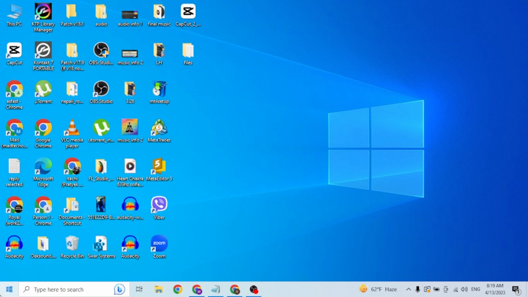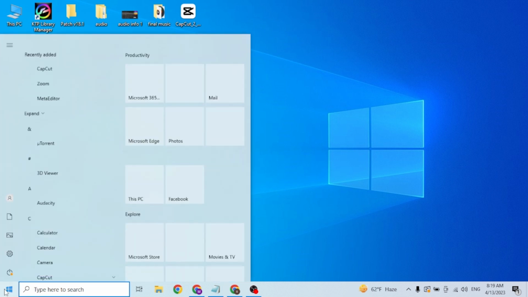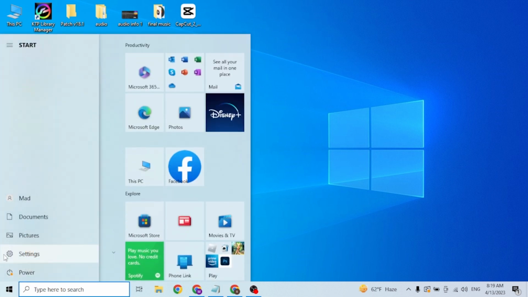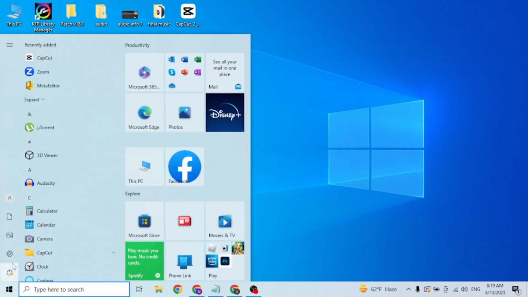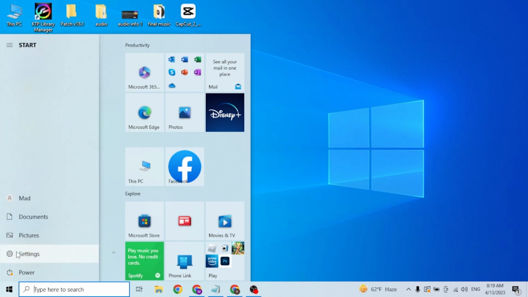To do that, you can see the Windows icon over here at the bottom left corner of the screen. Just click on it first, and you will be able to spot the gear icon or the settings over here, just above the power. You can see it. Click on the settings.